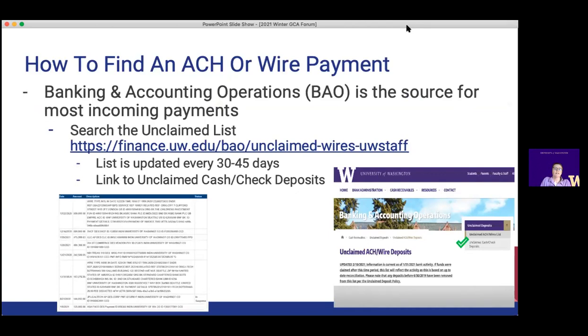Next. If you're looking for a payment, this is a plug for our partners, banking and accounting operations. They are the source. They know all the money. They can look at all the accounts within the UW, or most of them, I should say. They have an unclaimed payment list. This is a little screenshot. On the right-hand side is their website.